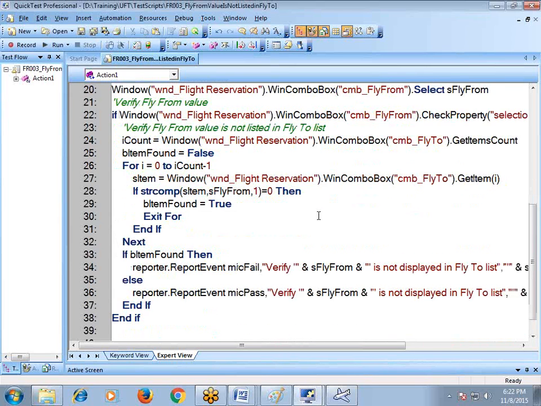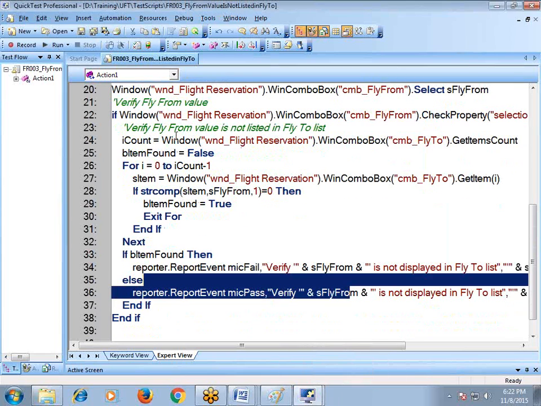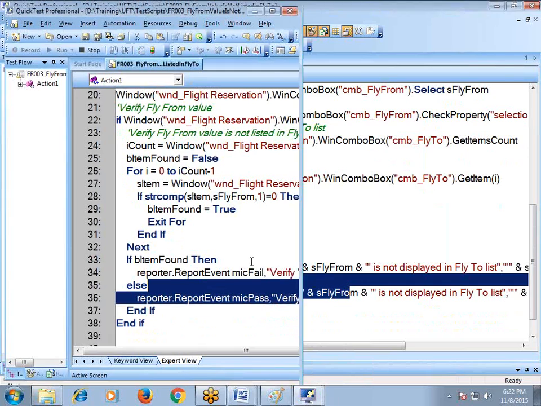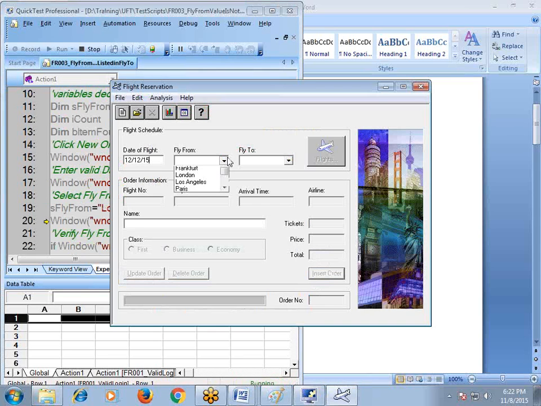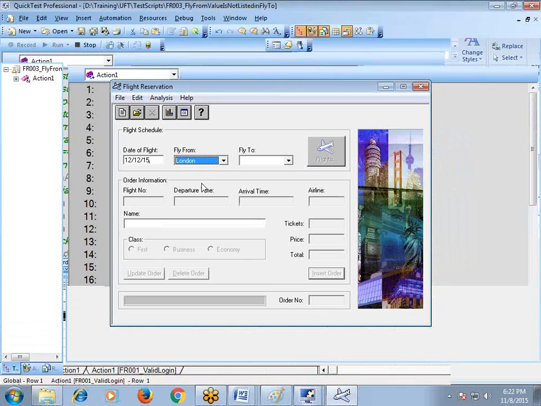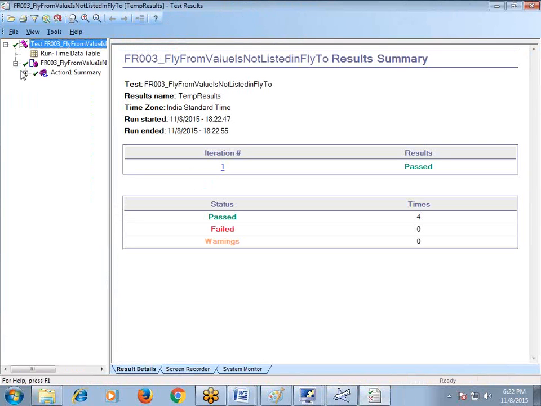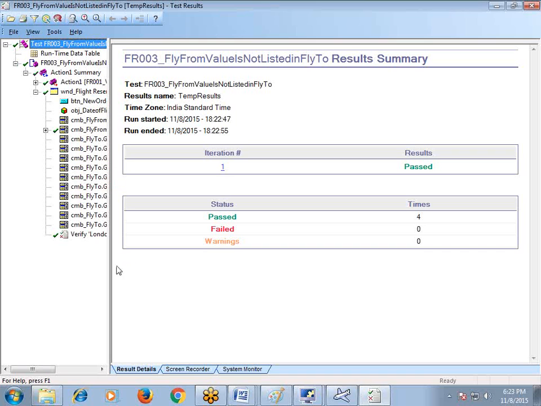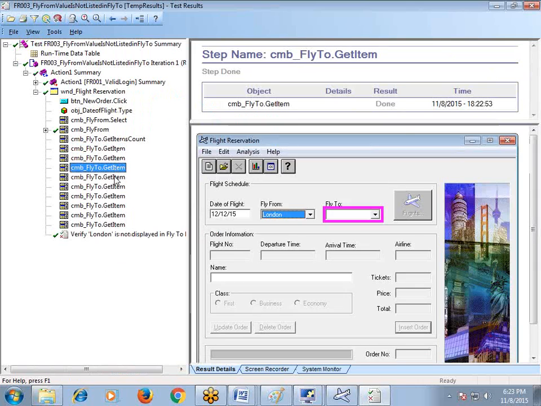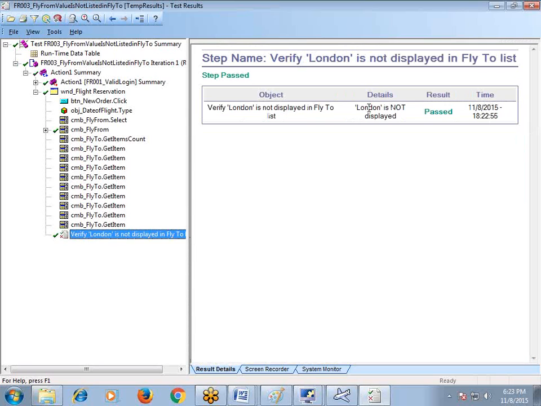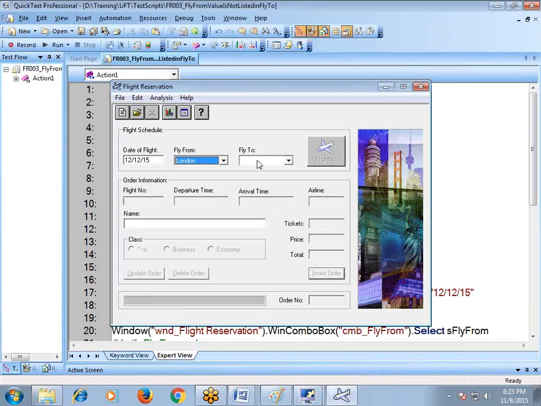Okay guys, so this is the logic. Now let me run this script once. Now see how it is running, and let us see the result of this script verification. See, it is passed. See that it is verifying all the items one by one. You can check it here. After checking all the items, then we are confirming that London is not displayed. Understand? Are you clear? London is not displayed.